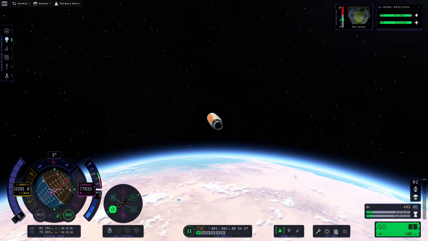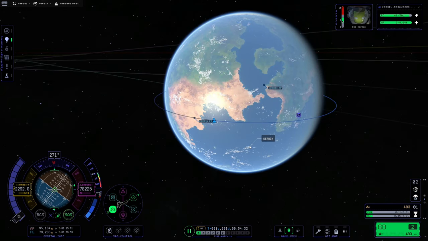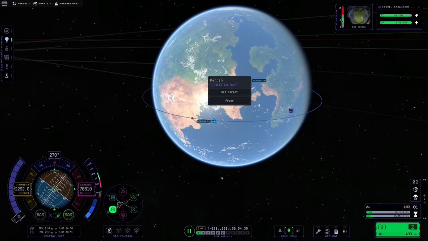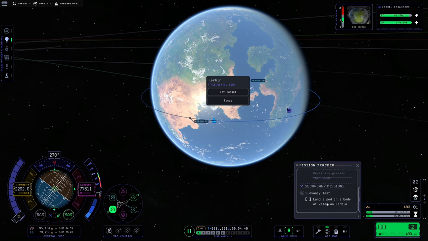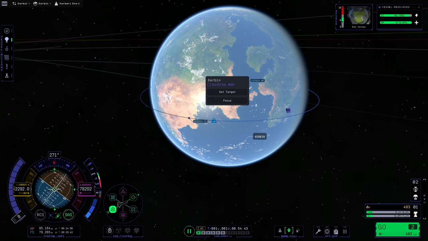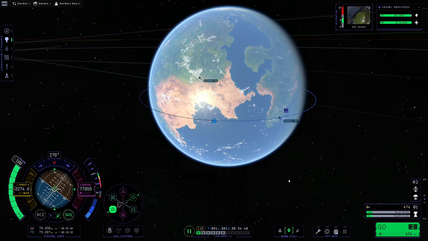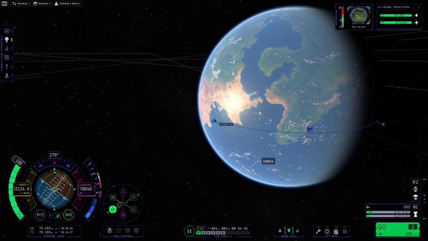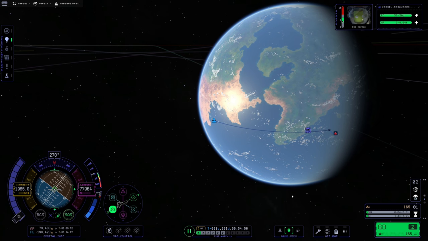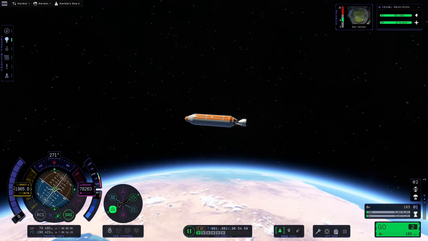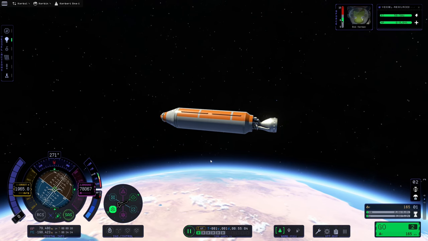Face our ship retrograde. We're going to burn the rest of this fuel, changing our orbit. I am going to do this from the map view because I want to make sure we splash down in water. And the reason I want to make sure we splash down in water is because of this mission right here. Land a pod in a body of water. So, let's go ahead and fire up our rocket engines. And we can quickly see that our orbit is changing. And right about there should be good. We have now established a trajectory that will bring us into re-entry.